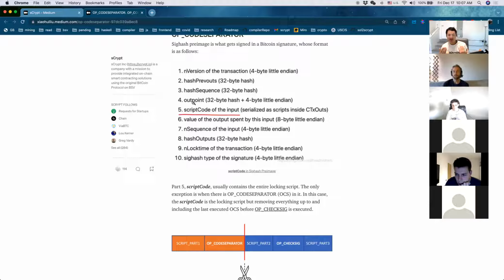So in this case, what can you do? You just put the code separator right in front of the checksig. So it cuts everything before, right? So when you pass in the pre-image, it's going to be much, much smaller. It could be 1 megabyte, and now you can only have maybe 100 bytes, that's it, right? So it has much, much more saving.